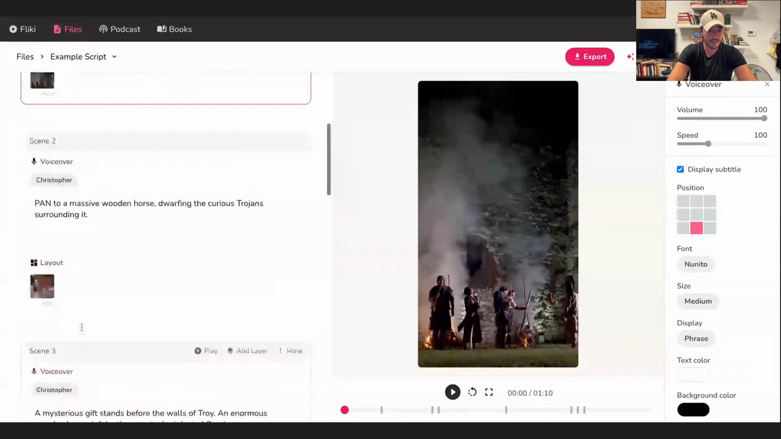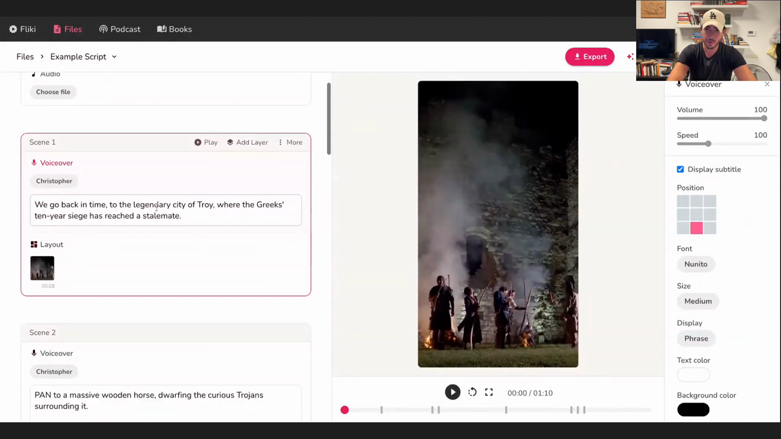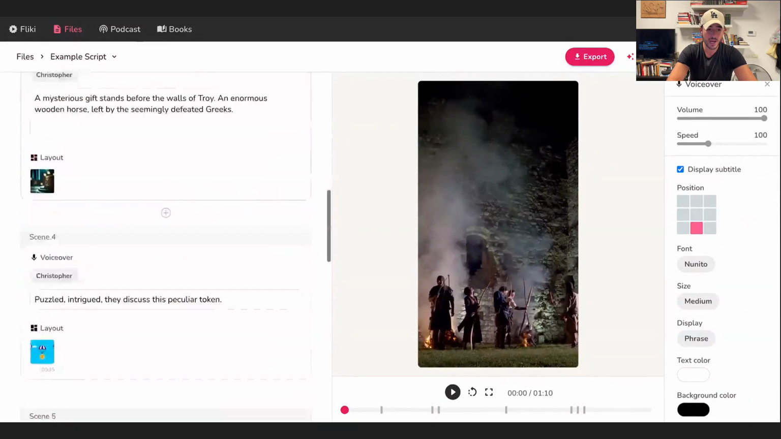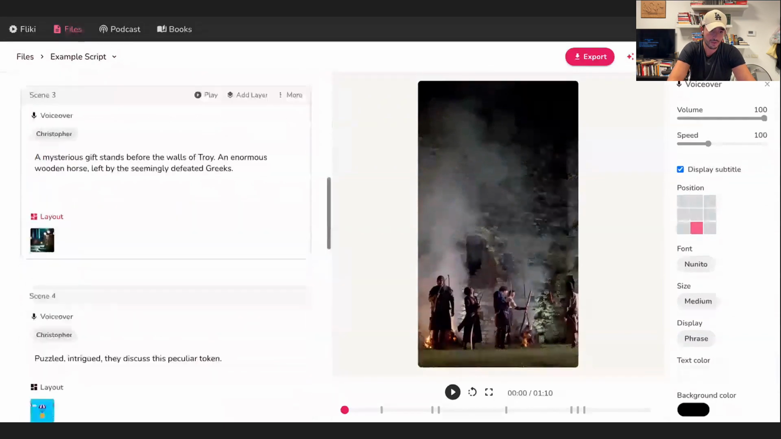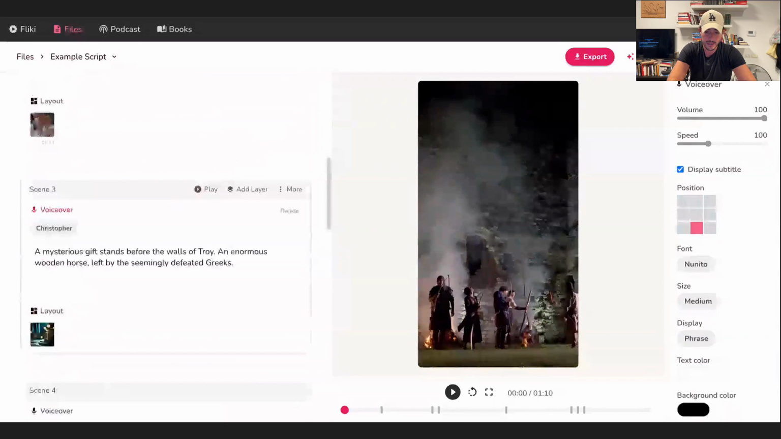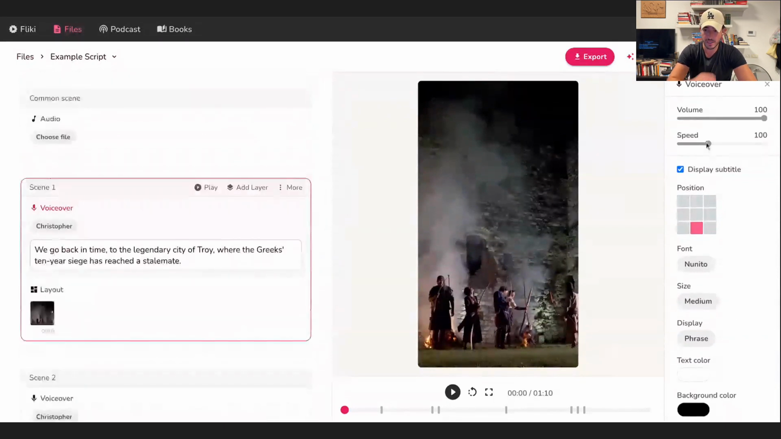So now what happens is Christopher, as an AI generated voice, will actually read and recite as a narrator every single scene, which is pretty cool. So now that you have the images, the structure, and also the voice, the only thing that's left is playing around with the actual visuals and audio settings of the reel or the story that you want to do.